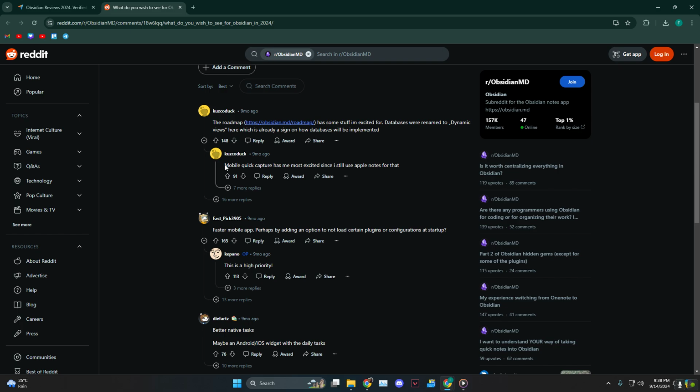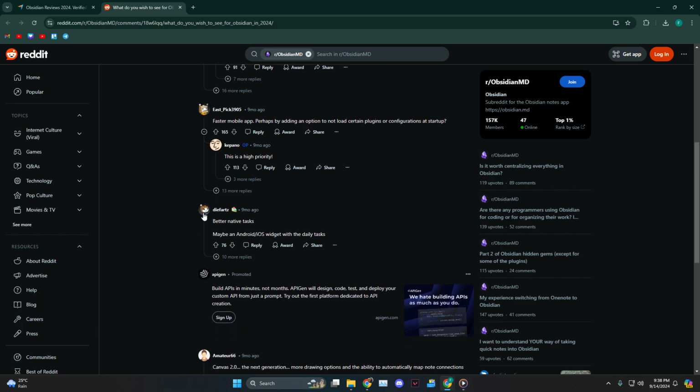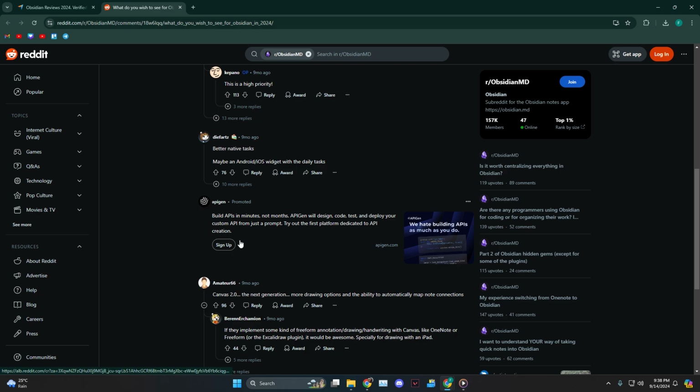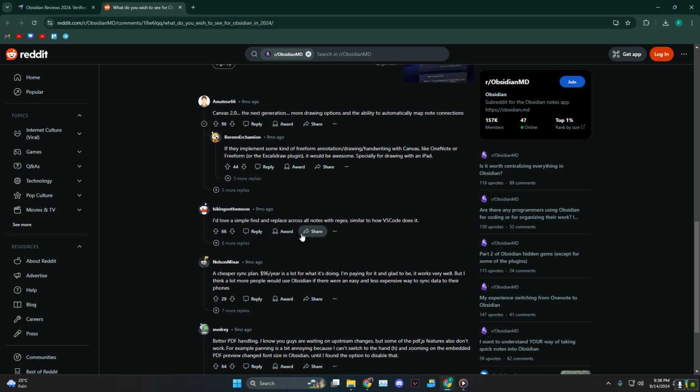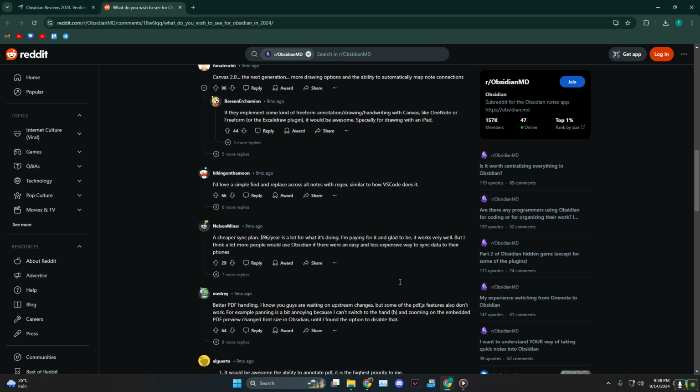As you can see, these are things that people wish were available in the app. Someone wishes it was faster by not loading certain plugins or configurations at startup, and then better native tasks, and then Canvas 2.0. And then as you can see, they would love to find a replace all nodes with regex, similar to how VS Code does it.